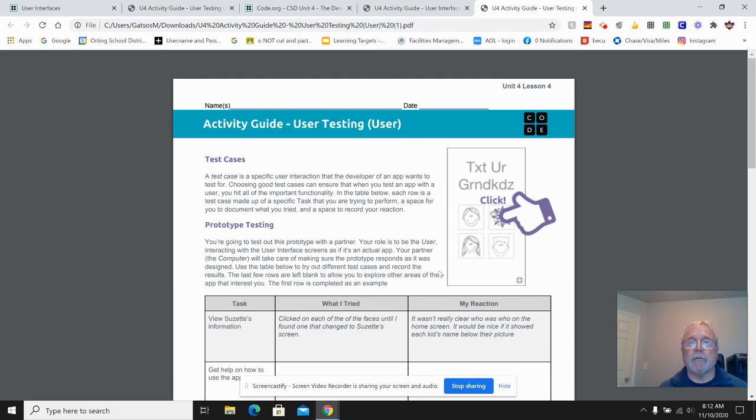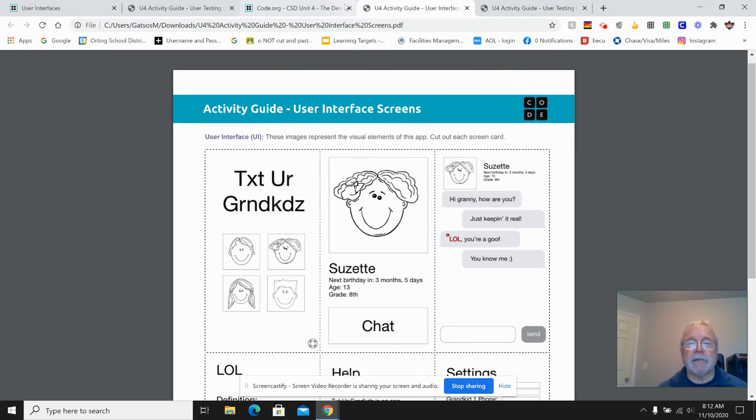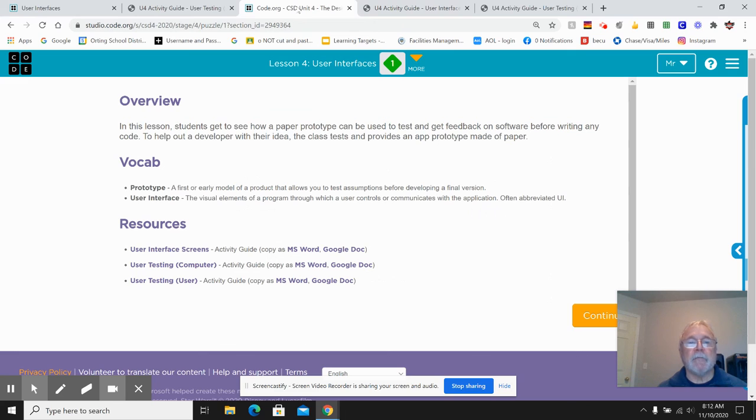That's the way we work with paper prototypes. We use them to navigate around and see what needs to be improved, what needs to be added, what needs to be taken away, and how we would go ahead and do that. So that's pretty much how Lesson 4 works with user interface. We as individuals go and use a paper prototype to make it better.